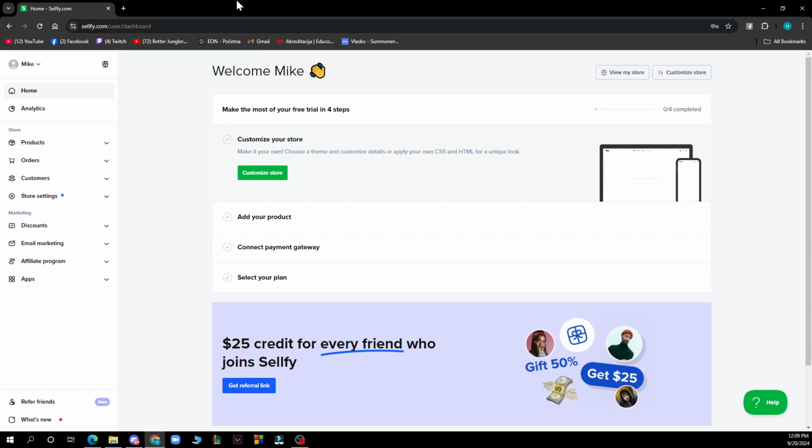So as you can see in the top left corner, we have everything about your profile. So you can go and see your account settings, billing, email notifications, purchases, and you can log out. And you have everything about your store, the products, orders, and everything here on the left side of the screen. But now guys, let's see how you can actually go and set up a store on Sellfy.